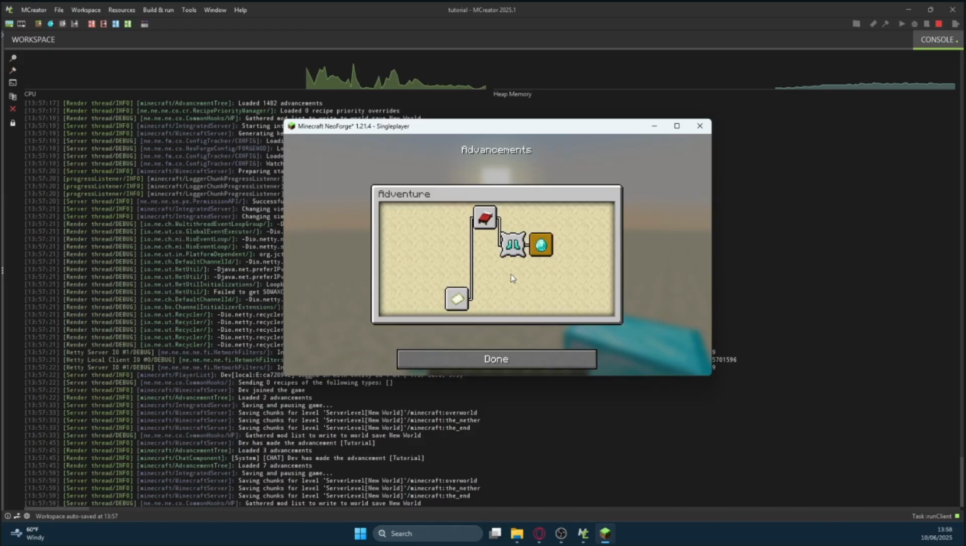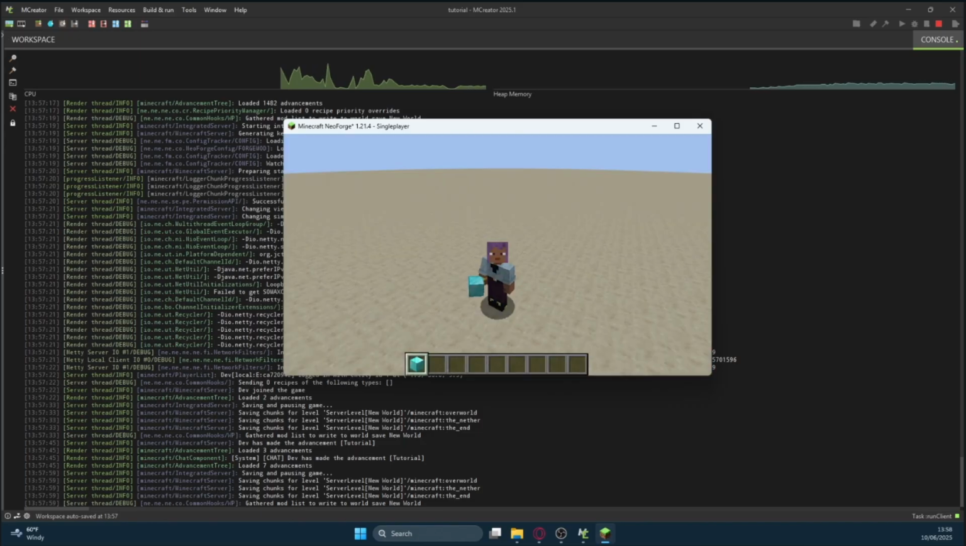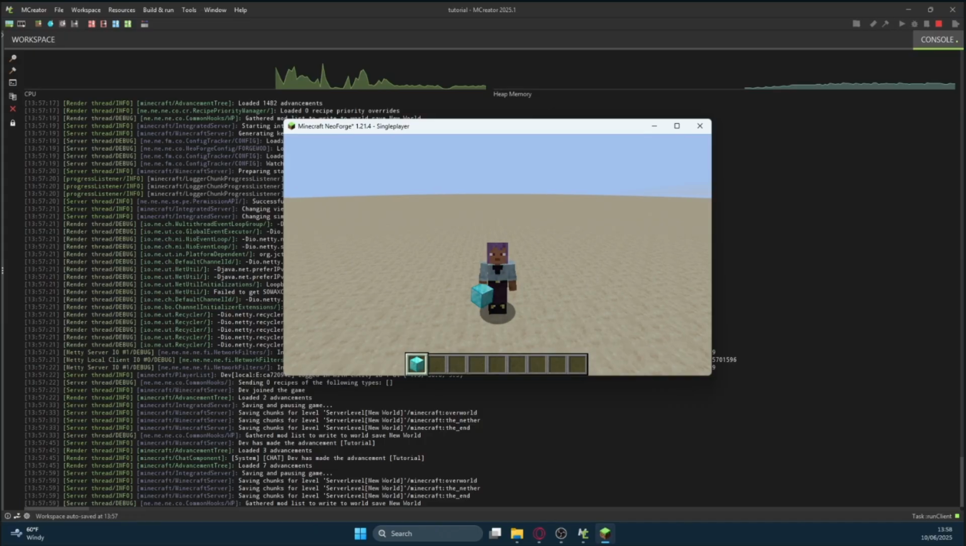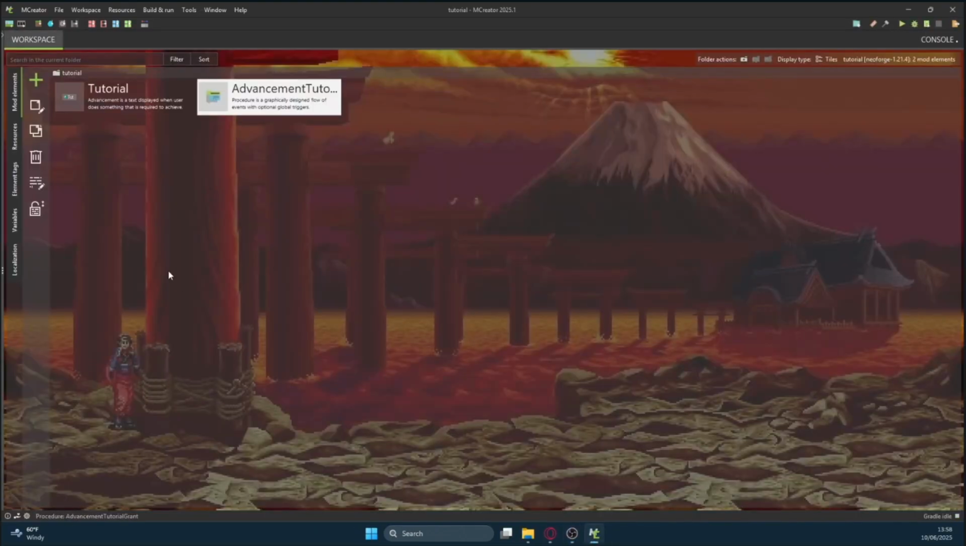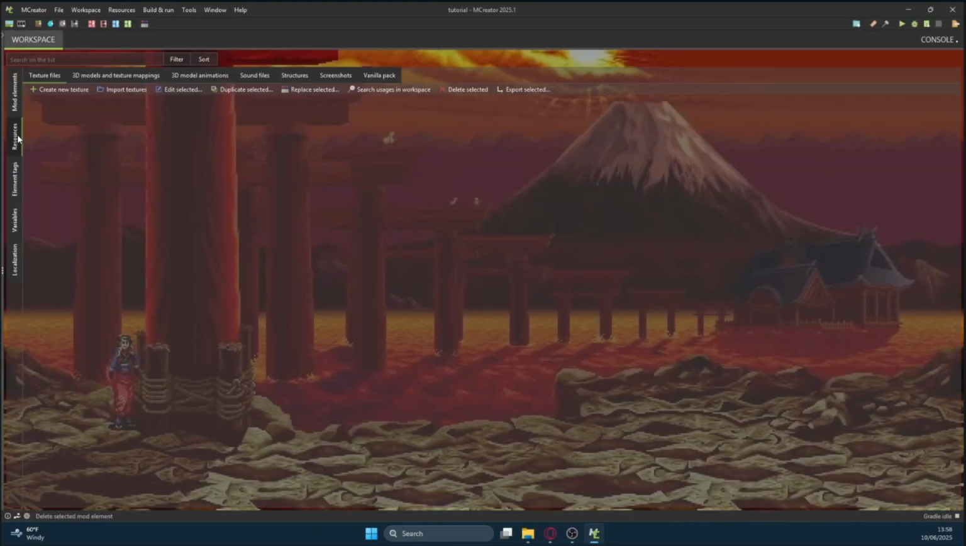Now if we go to this, you can see that it follows Adventure Time. Tutorial, you have started following the tutorial. Good job. Now that you know how to make an advancement, let's look at some other stuff. Alright, let's look at resources.